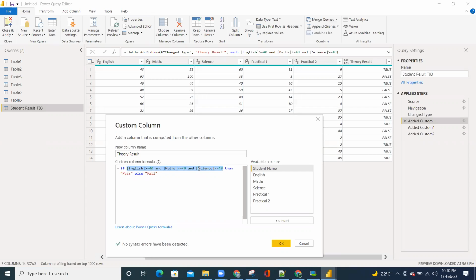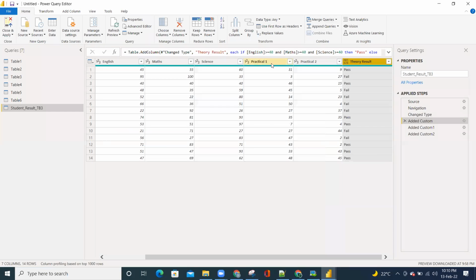Let's assume someone failed in the science. So the overall result will be false. In such a case, instead of going to pass, it will give the fail. Agree? Yeah. So if I click OK, it will give the pass and fail. Let me click OK here. It is giving that result as a pass or fail. But I don't want to get the pass and fail. Actually, you can do this way also.